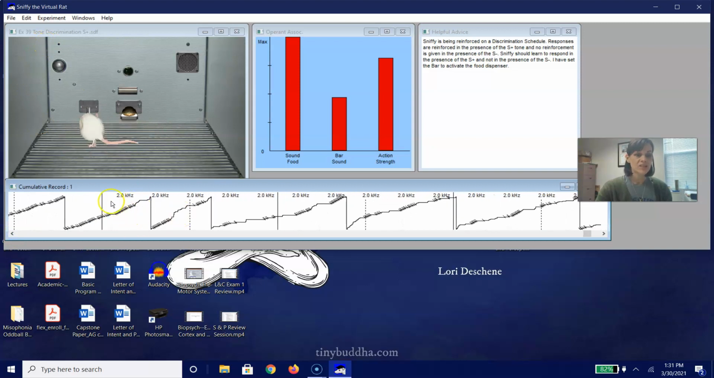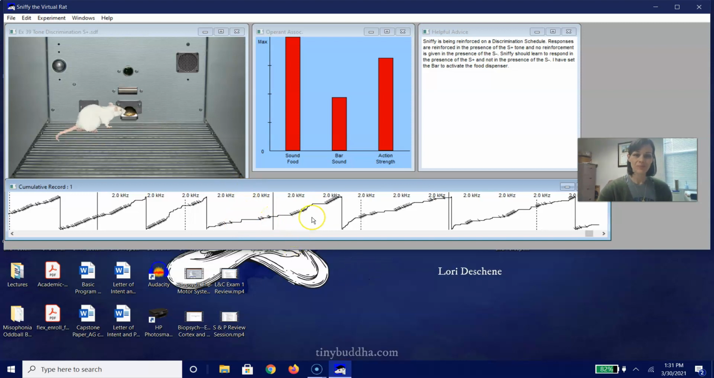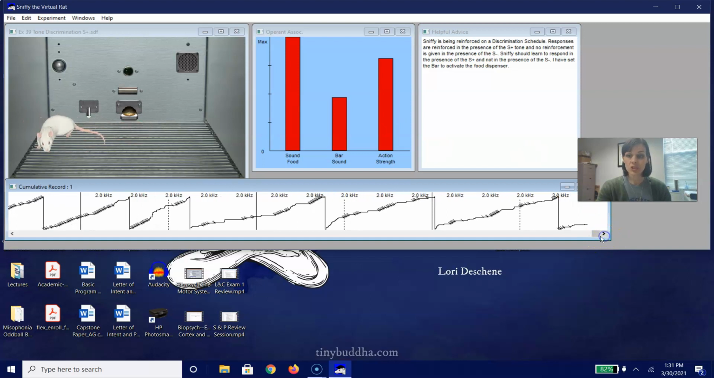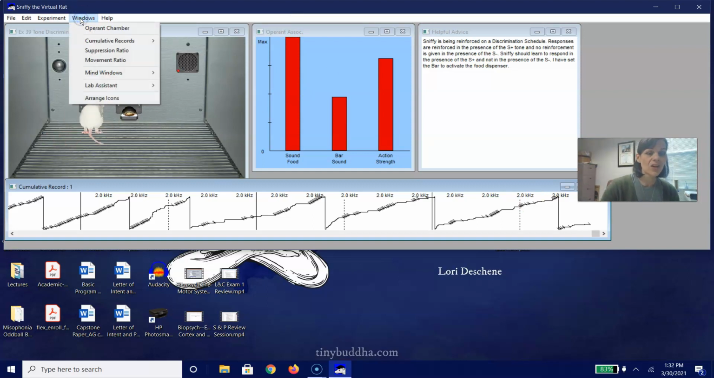So in this instance, you can see that the tone is associated with a high amount of responding, and then these blank intervals, maybe you get a little bit of responding here and there, but it's certainly at a much lower rate. So Sniffy is being reinforced on a discrimination schedule. Responses are reinforced in the presence of the S+ tone, and no reinforcement is given in presence of the S-. So Sniffy will learn over time to only respond when he hears the 2 kilohertz tone, and he will learn not to respond when that tone turns off.